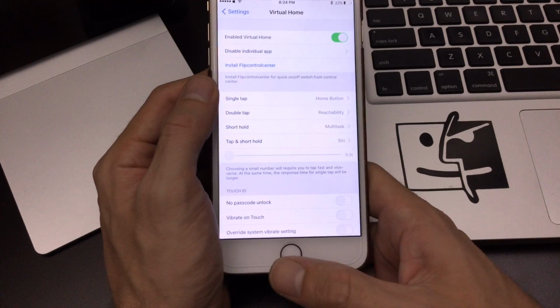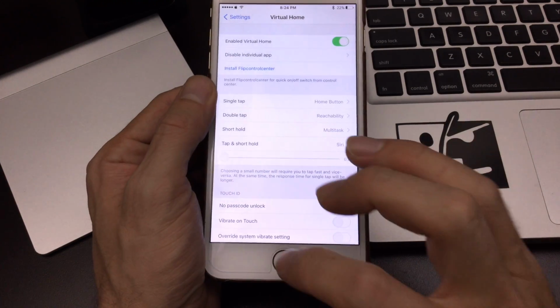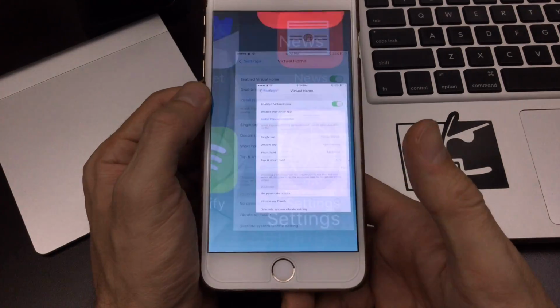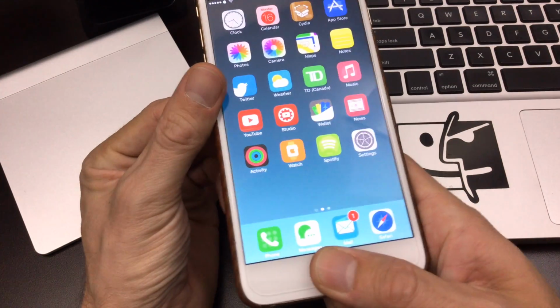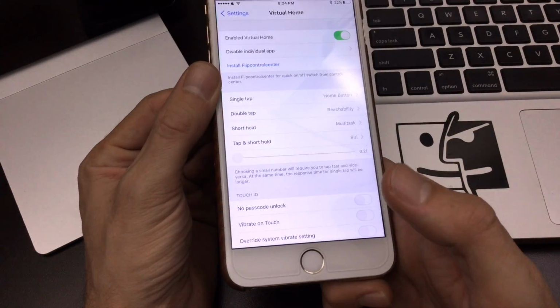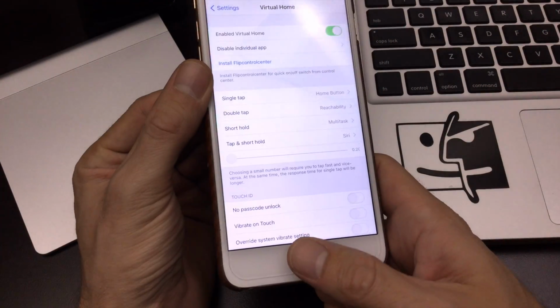What that means is I don't actually have to physically push on the button to activate it. I can just touch the ring here. So as you can see, I'll just lightly tap. That's if I actually tapped. Or if I just lightly tap.